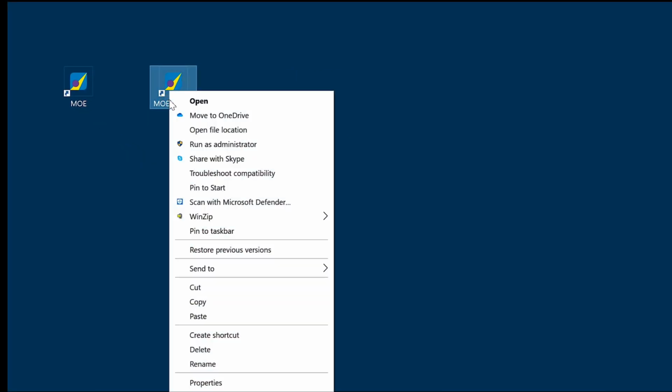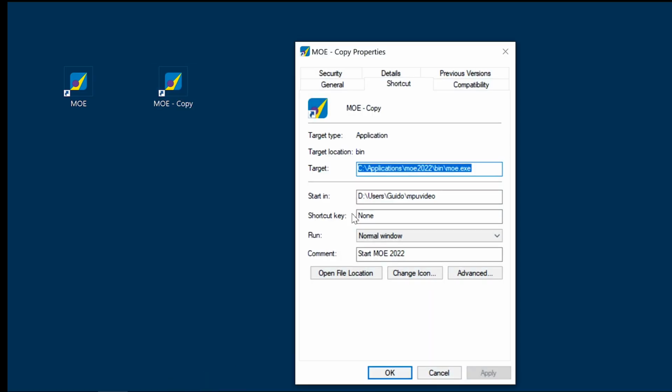I right-click on the new icon and open the Properties panel. In the target line, you see the command that is used to start MOE. To enable multiple processing, I add -MPU. I also need to specify the number of processes. You will get the best performance if you use one process per core. I know that this machine has 4 cores, so I will type in 4.